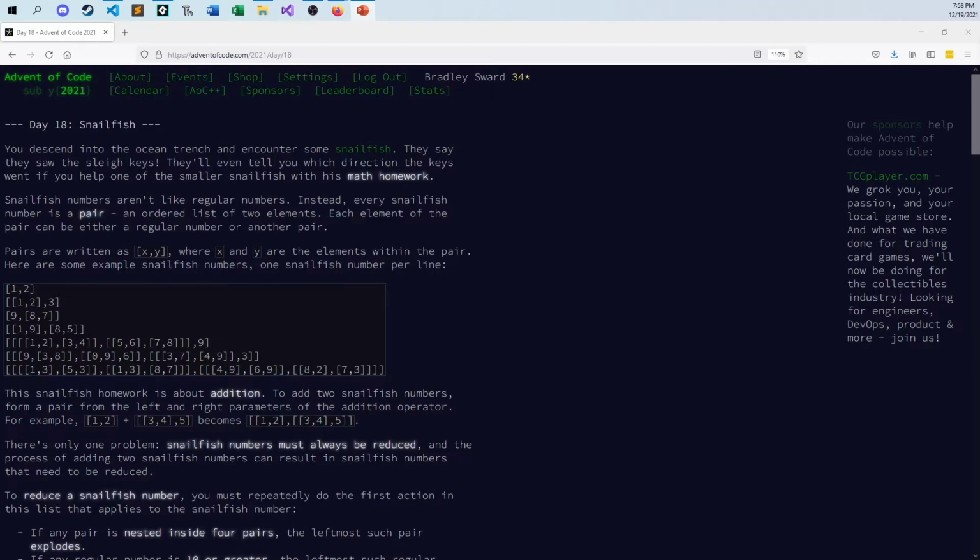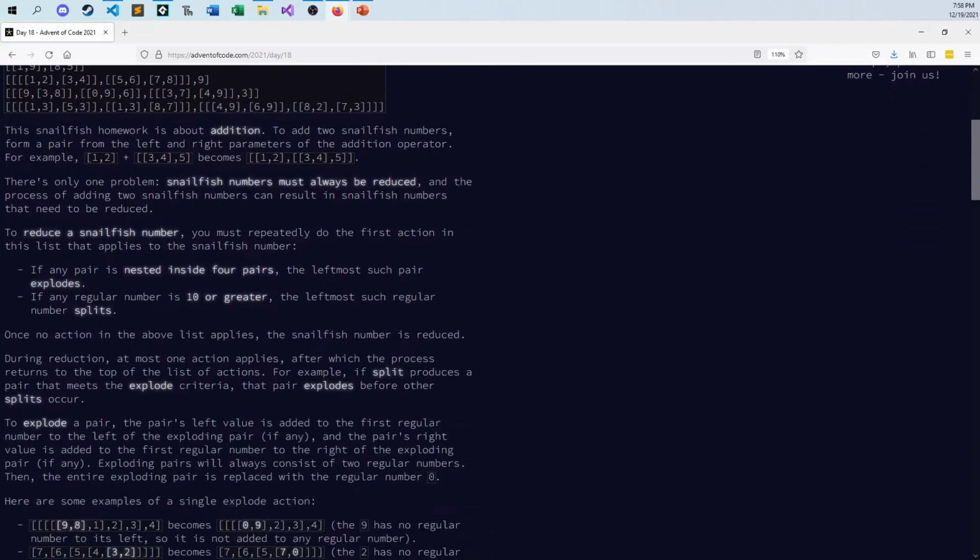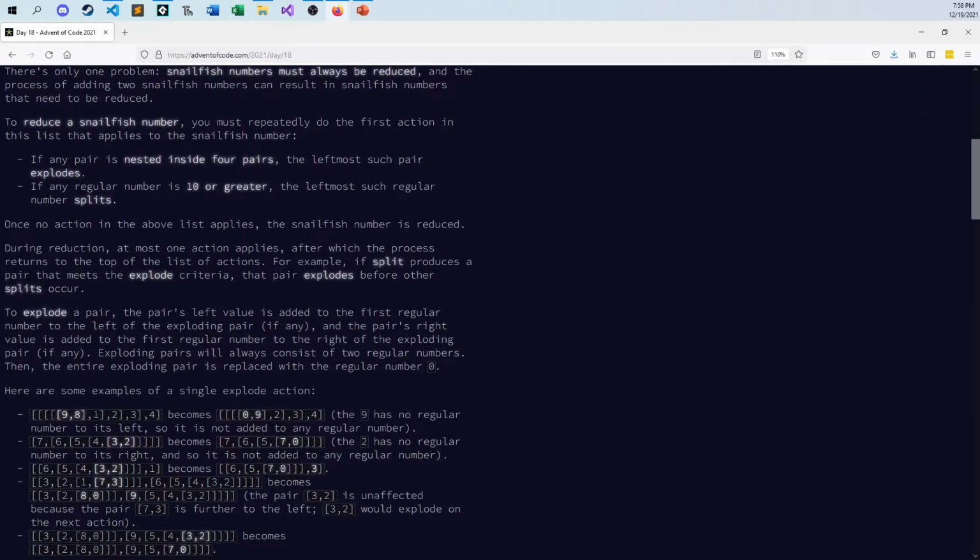But so I'm adding these numbers together and there are rules that we have to follow. Basically you look through a bunch of numbers here, and if there's a pair that's nested at least 4 deep, they say that if a pair is nested within four pairs, because this pair is nested within this one, which is 1, 2, 3, 4, what you do is you take this number and try to add it to the number that's to the left of it. You take this number, you add it to the right, and then you take this whole pair and replace it with a 0.